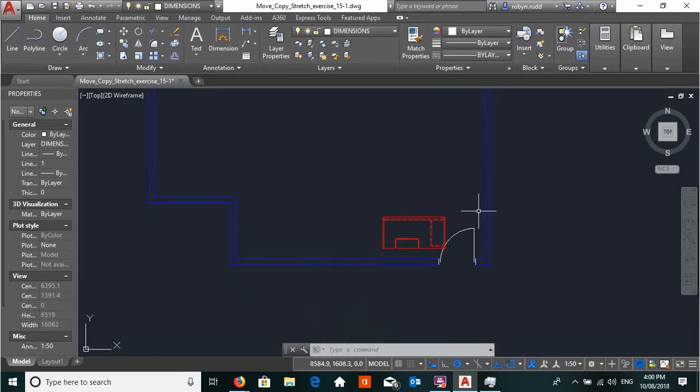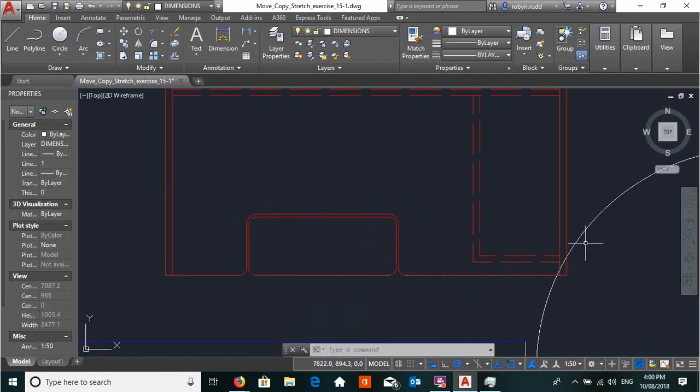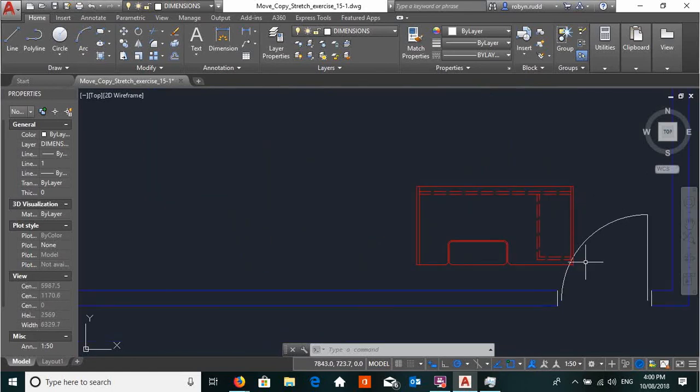Make sure that that is the location. It should be overlapping the swing of your door. Okay, so that is showing the direction that the door is going to close, or in the opposite direction to open.